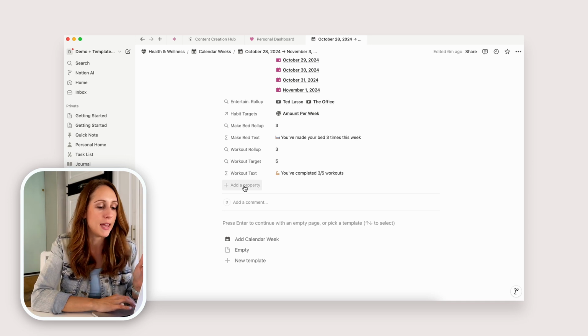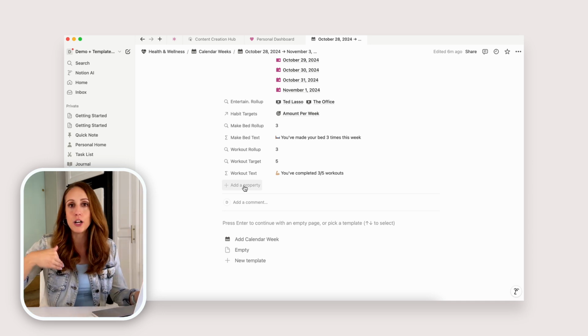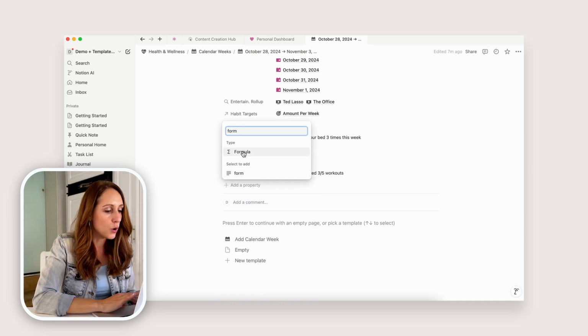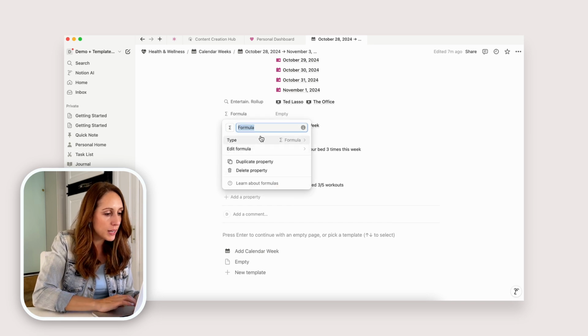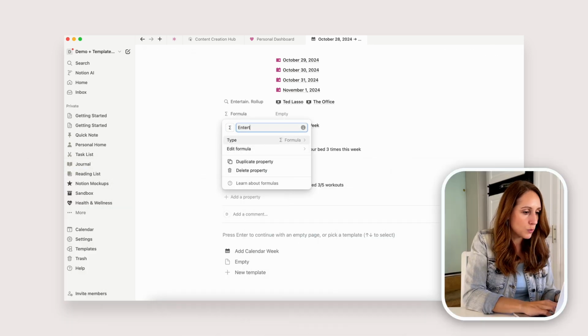Now we want to make it say something like you have watched these shows. So we're going to add a formula property and add some text. So this will be entertainment text.